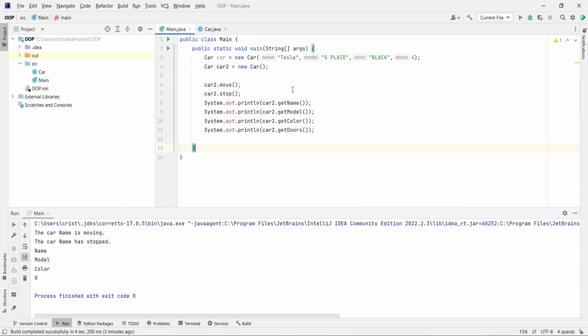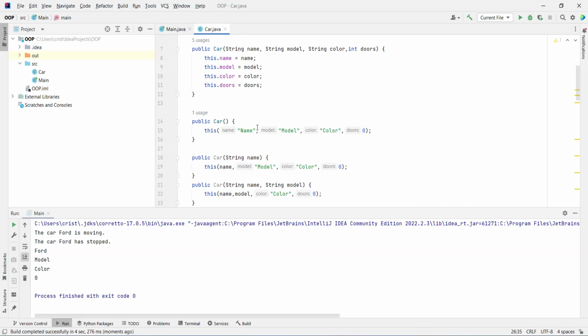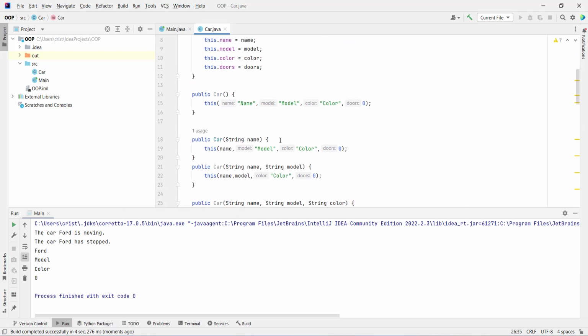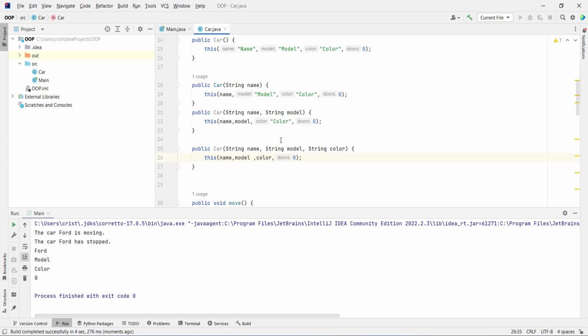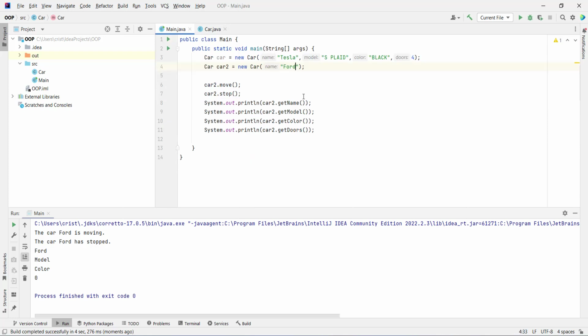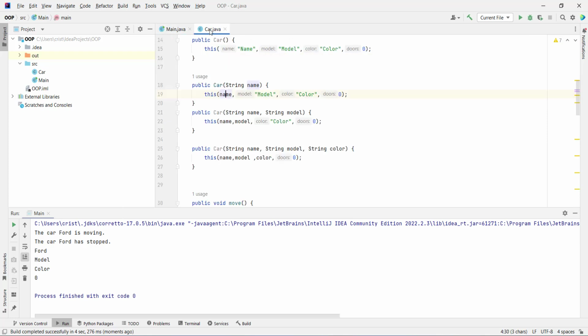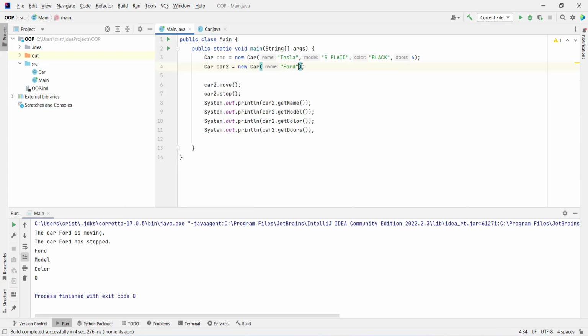So if I go here and put here Ford, now if I run this, it's using the constructor with Ford, model, color. What is that constructor? It's using this constructor here because now we're passing a value for the name for our class, and the next ones are defaulted. And you can provide another value, say the model Mustang.